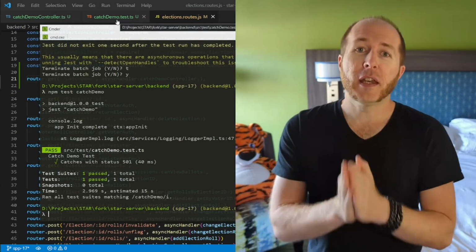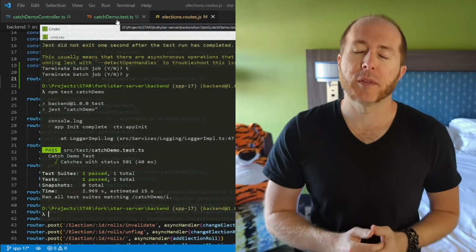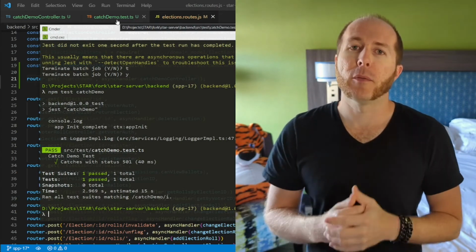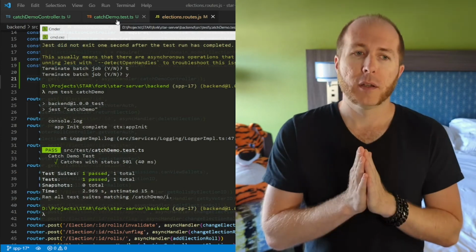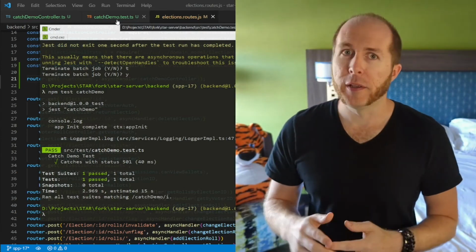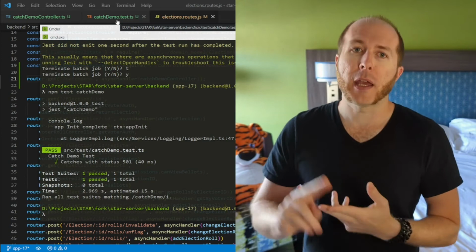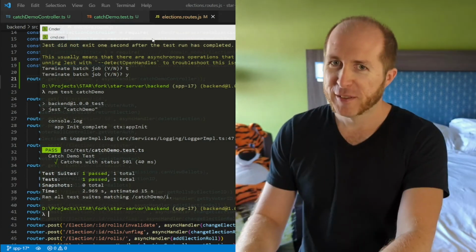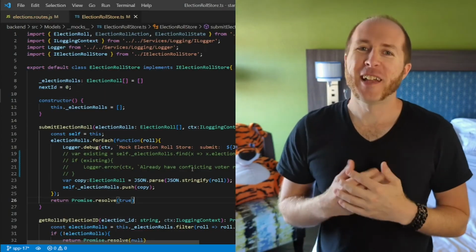All to say, in Express, be sure to be catching your promises and pass them in to the next handler so it can eventually return that response to the client. And I'll leave links to both the packages we use for the HTTP errors and the async handler in the description. All right, next. All right, last issue for today.